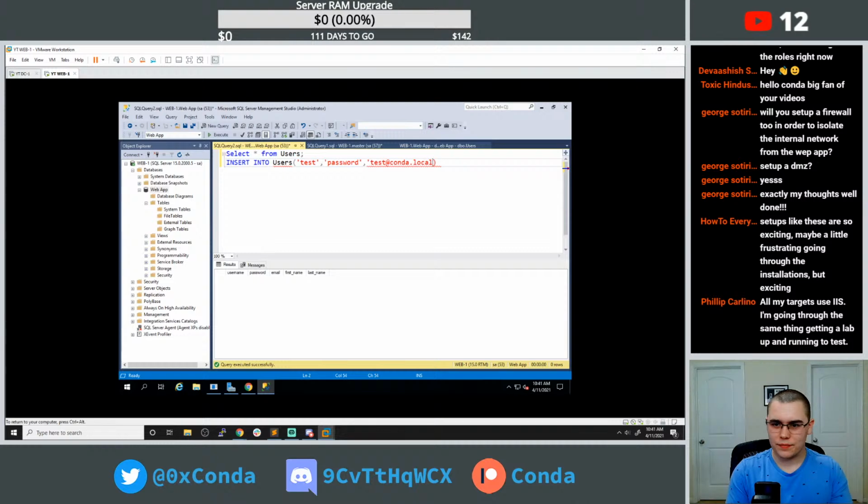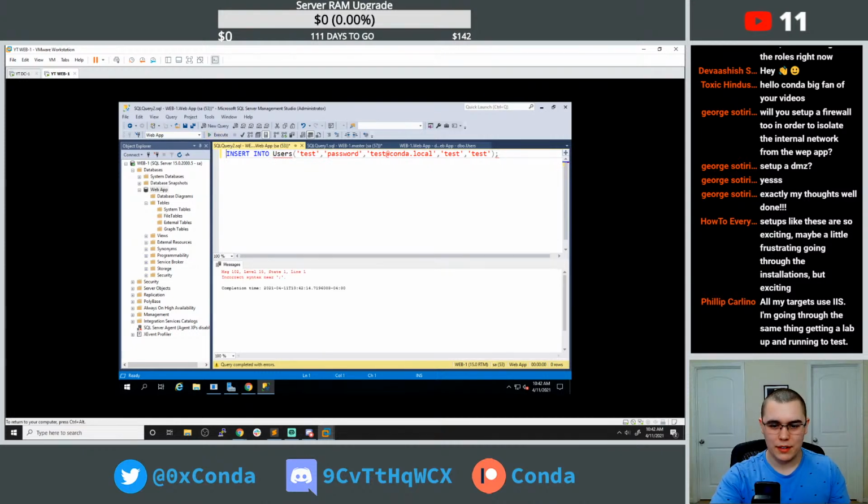Sweet. And first name, we'll just stick with the theme and keep this as test. And then we can add test for the last name as well. If we run this query, we should put that in. It doesn't like that. Okay, maybe no semicolon. Invalid object name users. Is it just user? No.